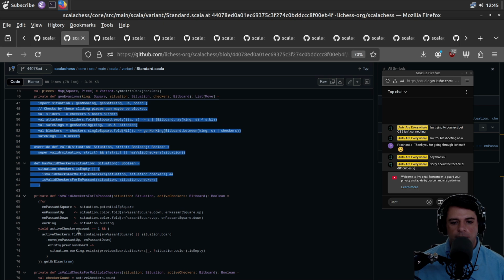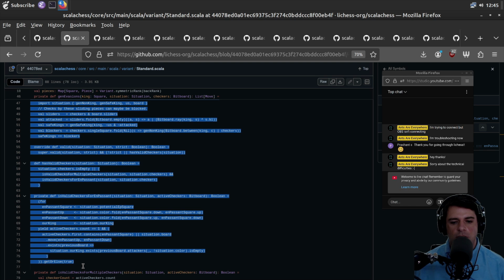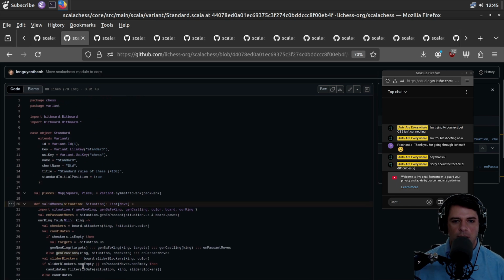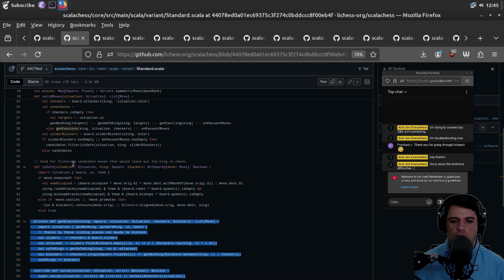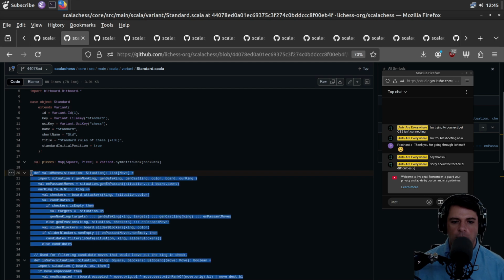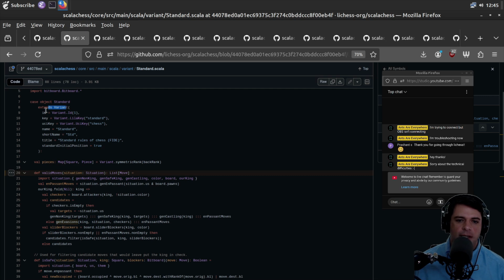Let's just grab all of these. But before we go, no, I want valid moves too. And then the standard object is an extension of variant. So it's a type of chess variant. And it has an ID, which is 1. That makes sense. It's the standard. Its key is the string standard. UCI key, I still don't know what UCI is, but it's I guess a type of chess. The name is standard, the shorthand is STD, and the title is Standard Rules of Chess, and it uses the standard initial position.